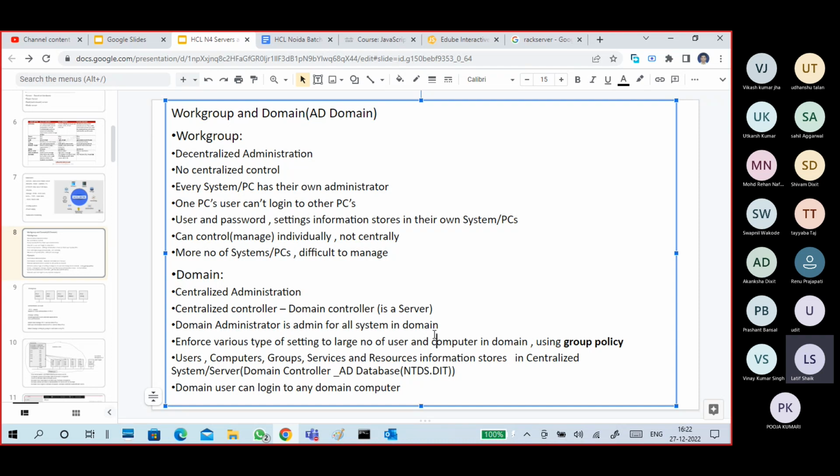The user information, user password information, and settings are stored on their own computer in the workgroup, whereas in the domain, entire user information, group information, computer information, services, and resource information are stored in a centralized server, which is nothing but your domain controller. And it is stored in a database called the Active Directory database. The file name is NTDS.DIT. NTDS.DIT is the file name of the database.